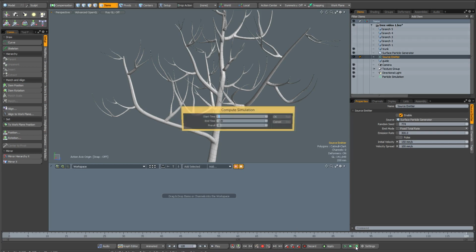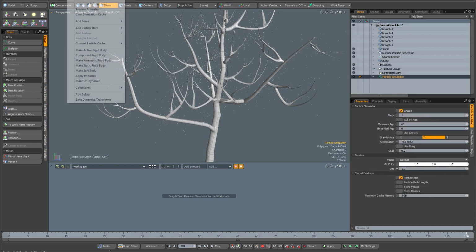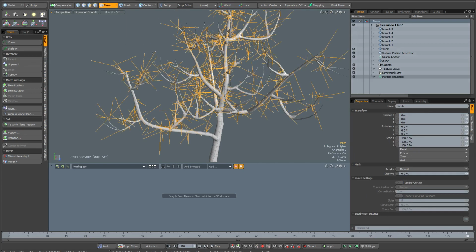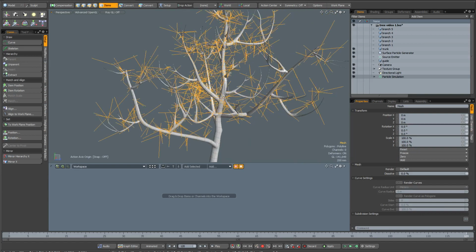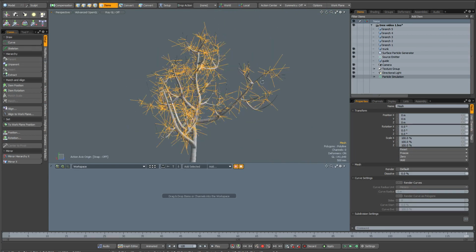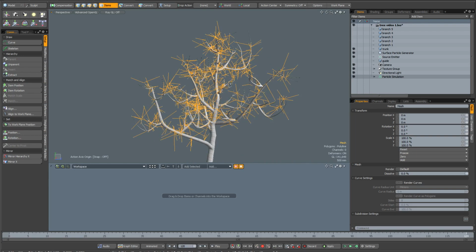So once again, I'm going to compute the simulation. And once again, select the particle simulation item, go to dynamics, and convert particle cache to curves. Now this is a much more usable result. You can see that it's starting to look like branches. I'm getting the distribution that I want. Now obviously they're far too straight, but that's something that's really easy to fix. But I think for now I'm happy with this result.